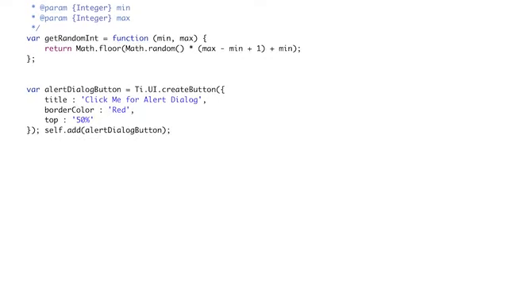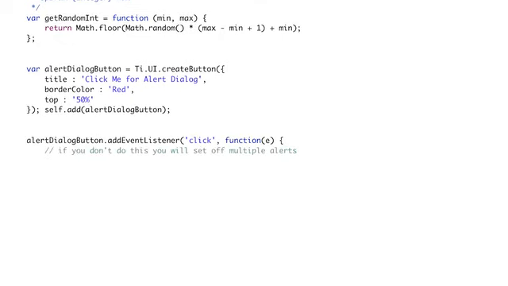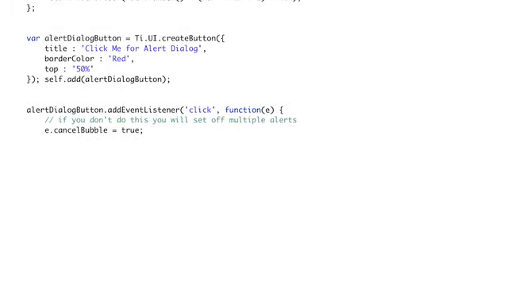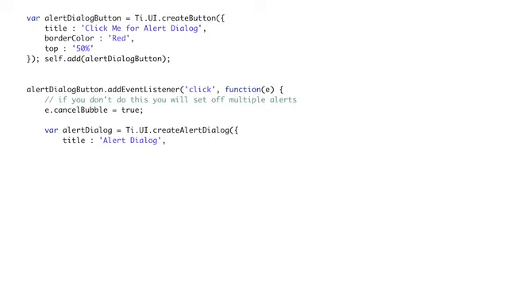And now we'll create an event listener for a click event for the alert dialog button. And so when the user clicks it, it's going to create an alert dialog. And we need to make sure we cancel our bubble. So e.cancelBubble equals true. And now we'll create our alert dialog. Var alertDialog equals Ti.UI.createAlertDialog, and the title will be alert dialog, and then we'll put a cancel index. So this is the index of the cancel button, and it just needs to know that so that you can use it down below on the click event for the alert dialog.